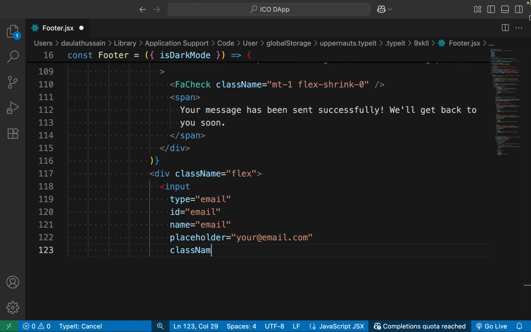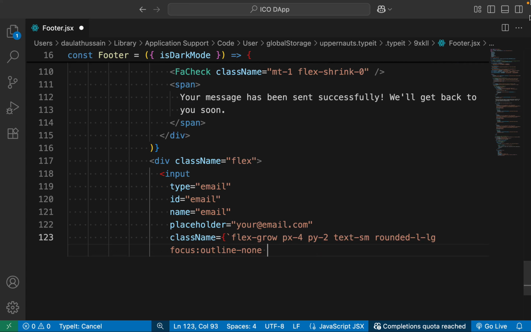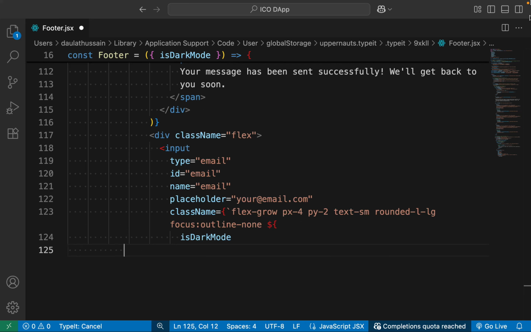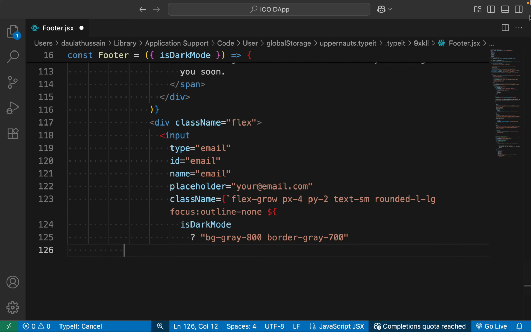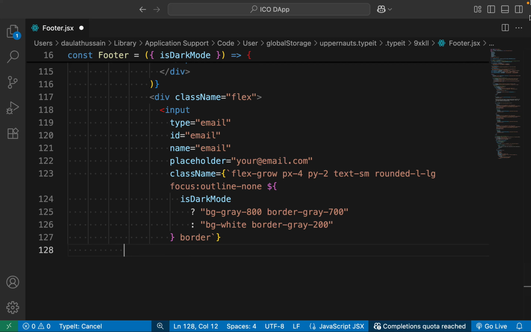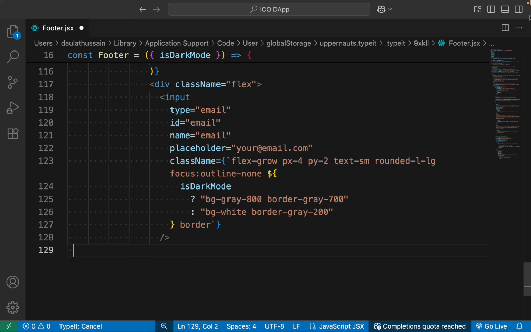and now we can apply the classes. On the dark mode, we're going to apply this one, and on the light mode, we're going to do a slight change. So it will be a white. That's it. Add the border, and we are done with the classes. Now we have to close the input field.